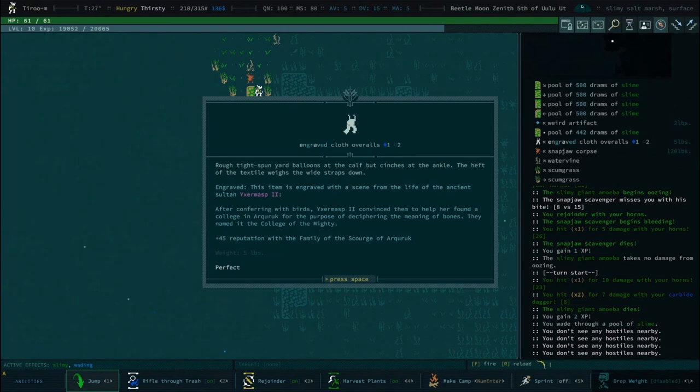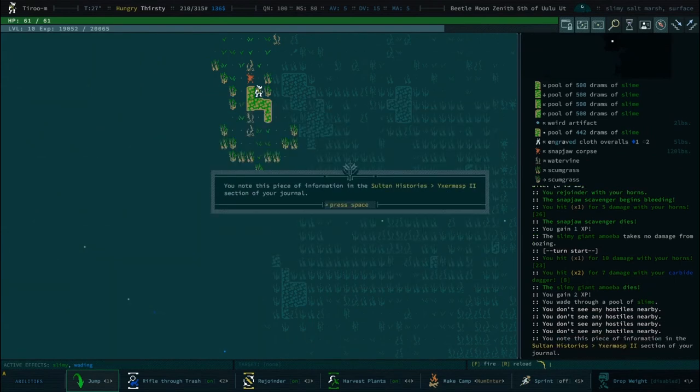No. Found out more about Ixermasp II, though. After conferring with birds, Ixermasp II convinced them to help her found a college in Arku for the purpose of deciphering the meaning of bones. They named it the College of the Mighty. College of the Mighty. I wonder what meaning they found in the bones.